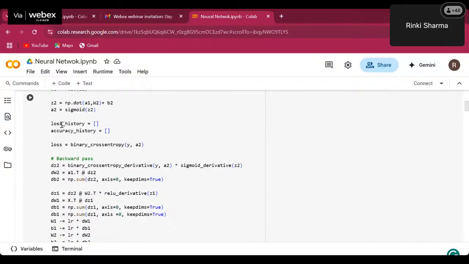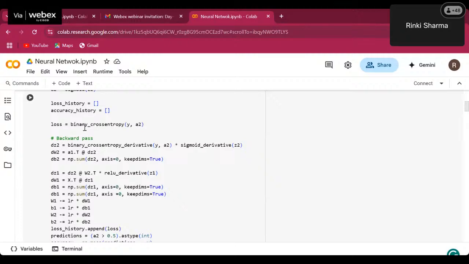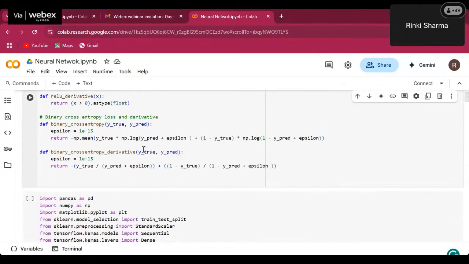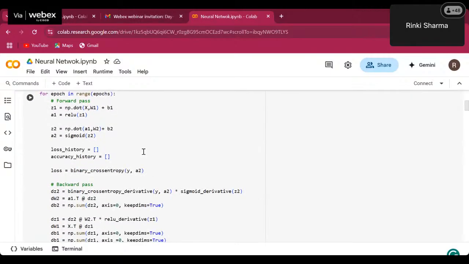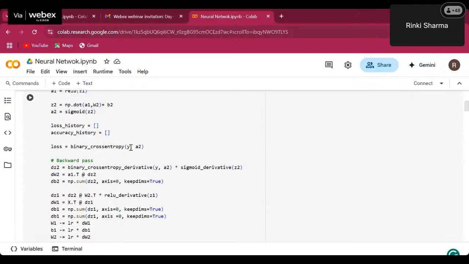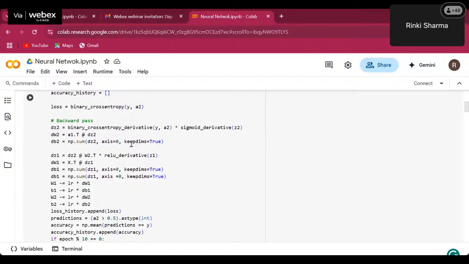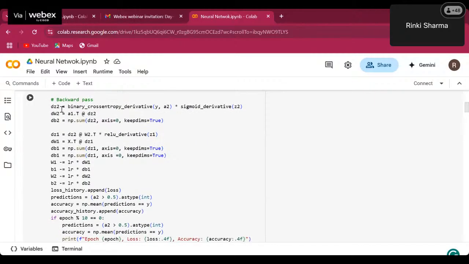Here an empty list has been created for loss and accuracy. And binary cross entropy, the definition is already given earlier. Binary cross entropy will be calculated for Y and the output of the neural network A2. Then we have the binary cross entropy loss. Now we have to minimize it using gradient descent.